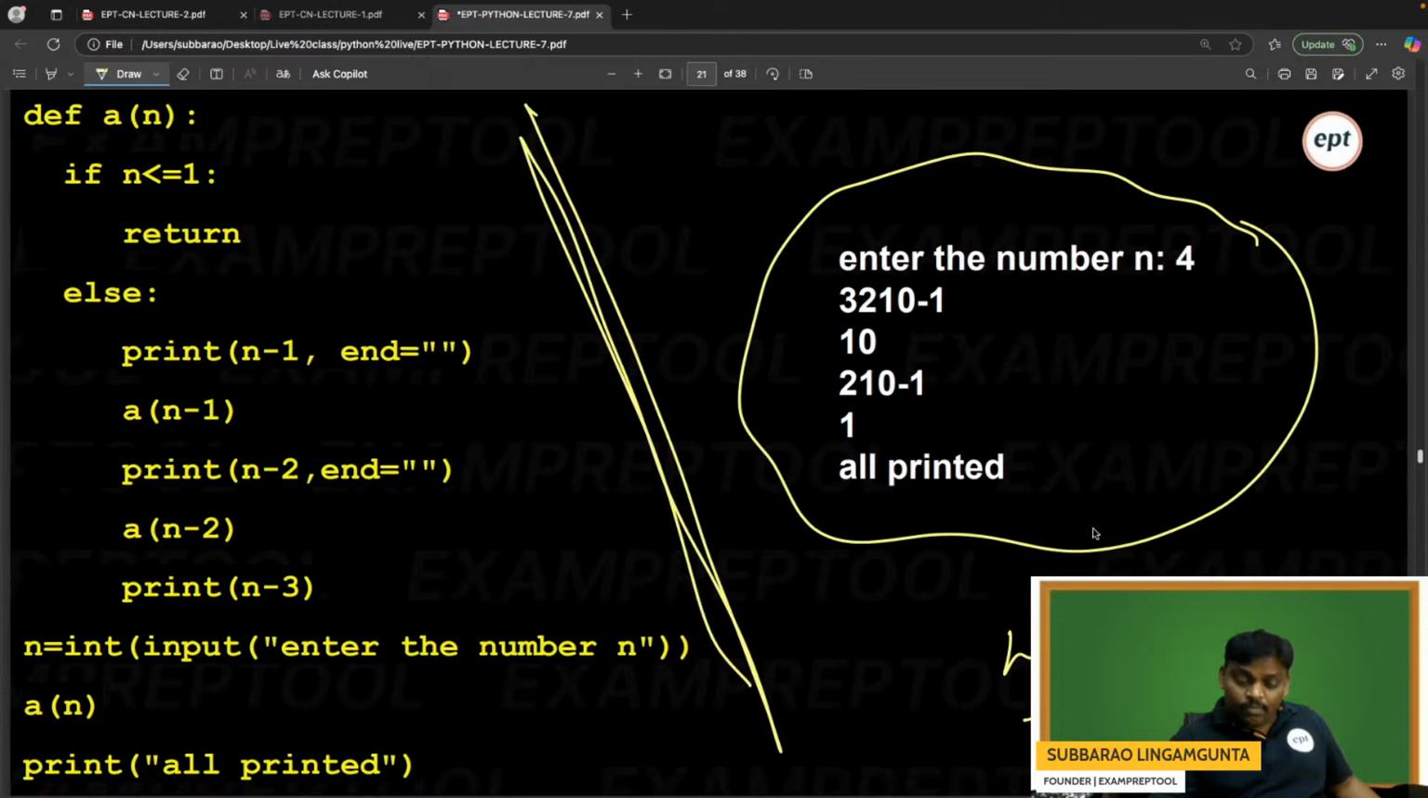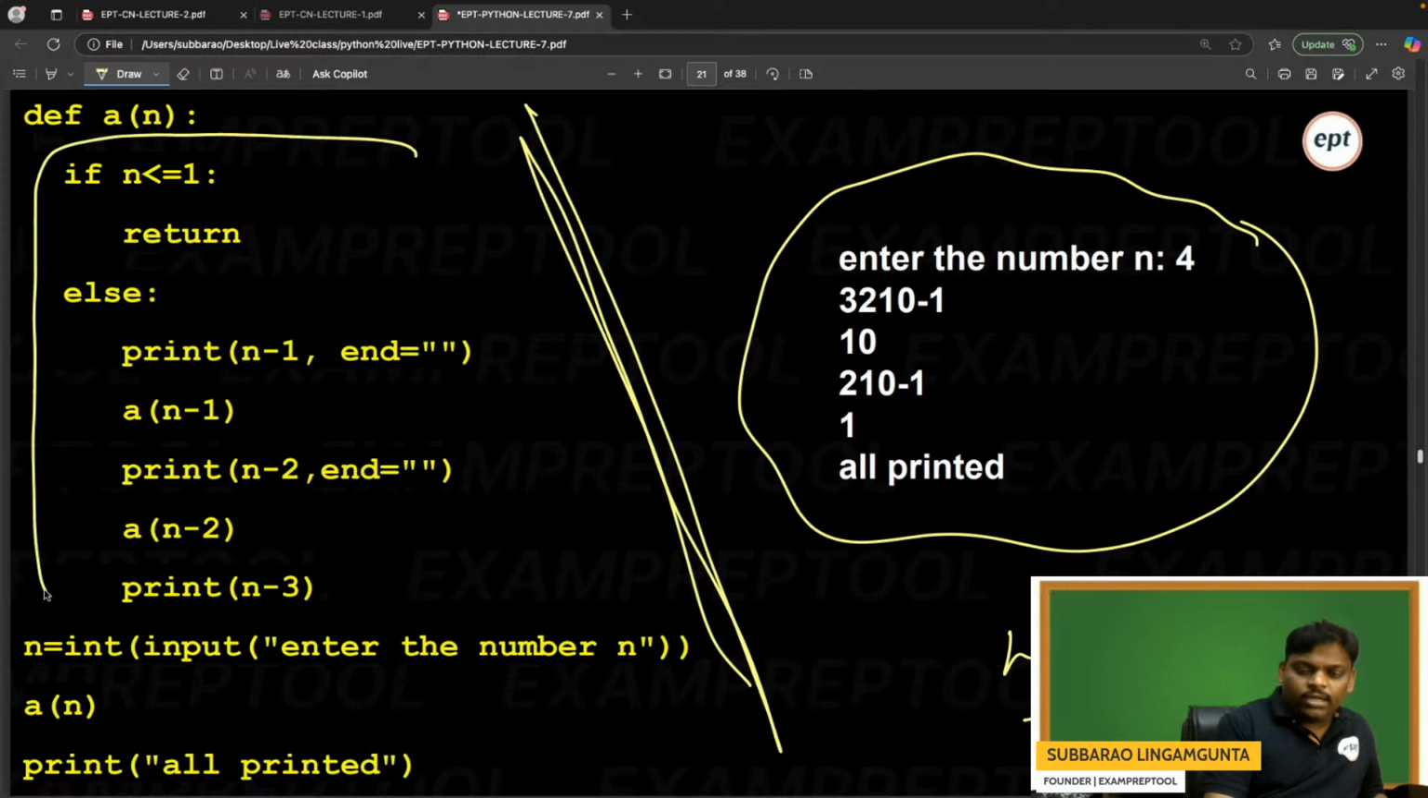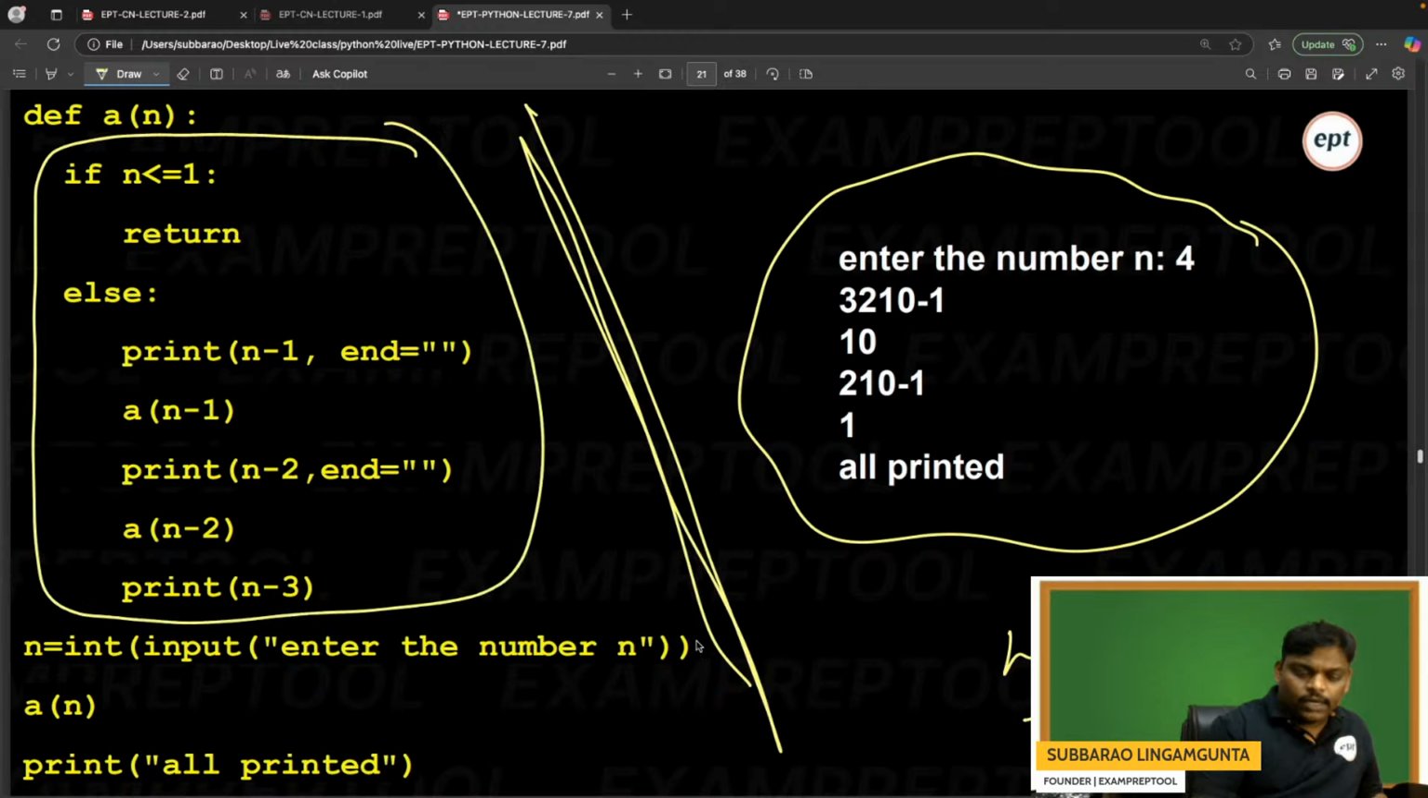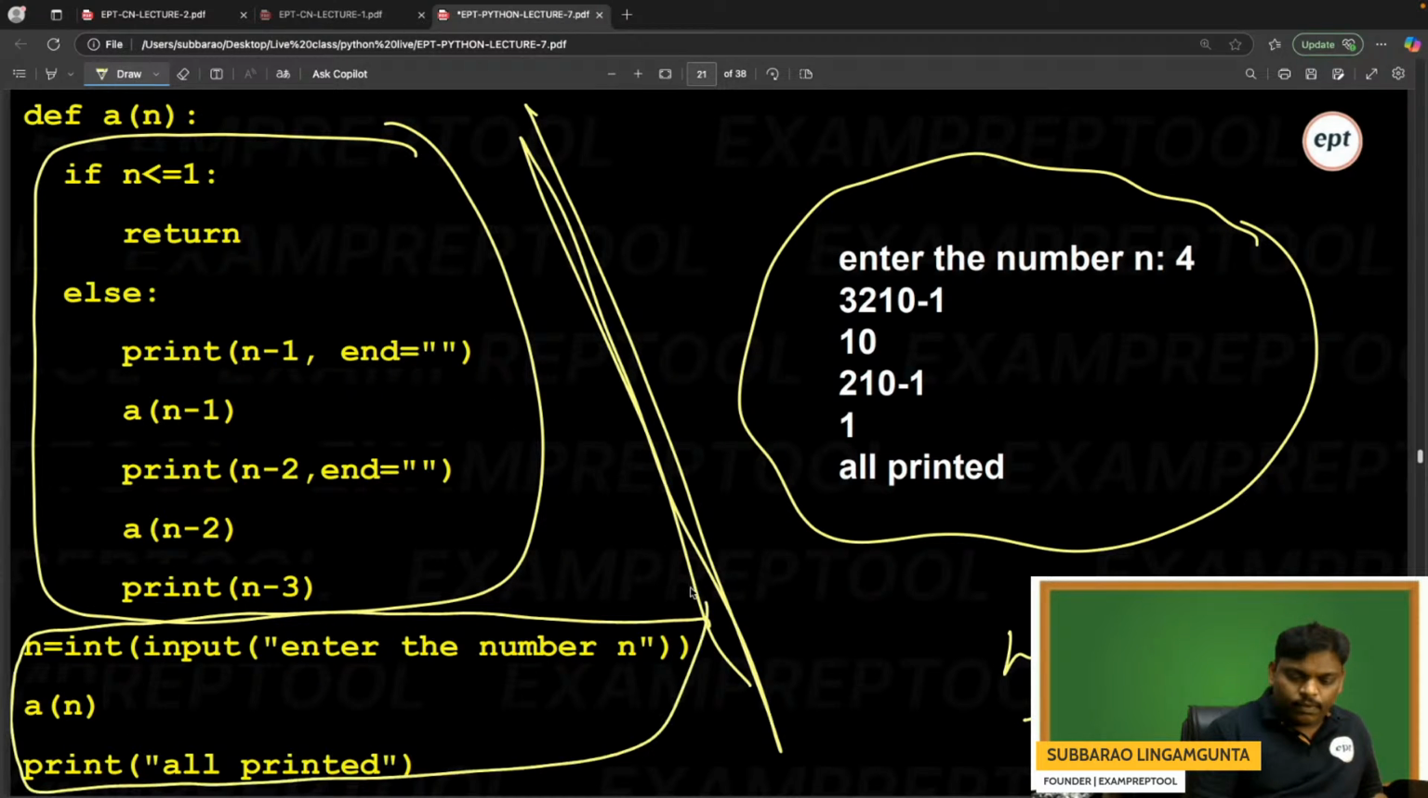Now some of you may ask, sir, what is the function name? Your function name is A. It is a main program. Some people are asking, sir, is there any recursion? See this one. A calling A, recursion. With 2 times calling, a binary tree is coming.